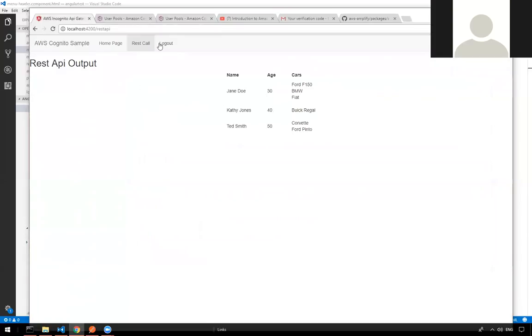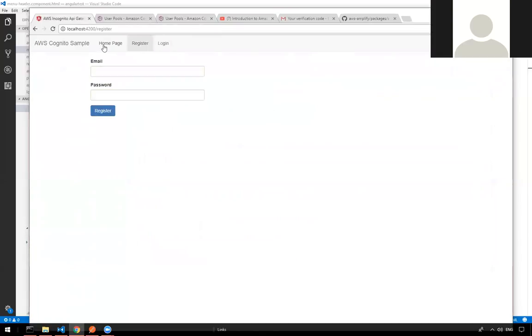So now we're actually logged in, and now you can log out of the application, in which case these options are available to you again. And as you can see, we are not authenticated in here. So how did I make this happen through the Angular application?